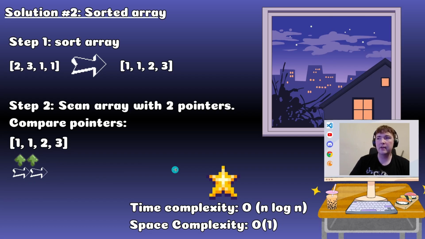Now here we have a time complexity of O of n log n, which is a little bit better than the time complexity for solution number one, but I think we can do better. That said, our space complexity is still pretty good. We're not creating any extra space. We're just creating pointers to move through the array. So our space complexity is still O of 1.